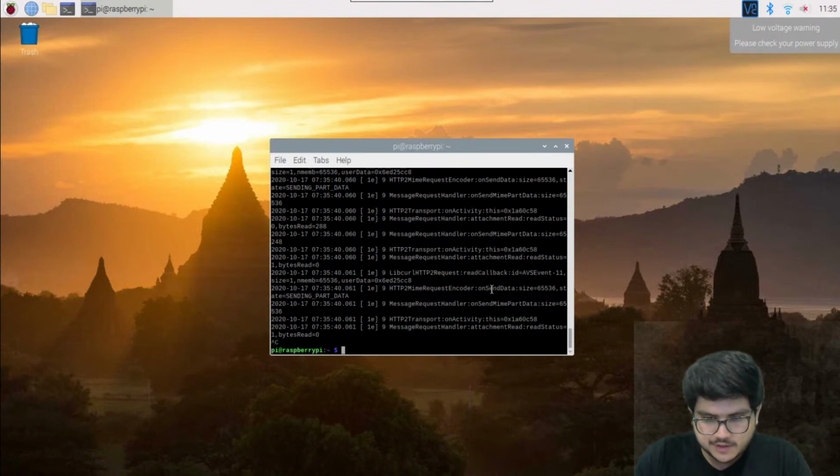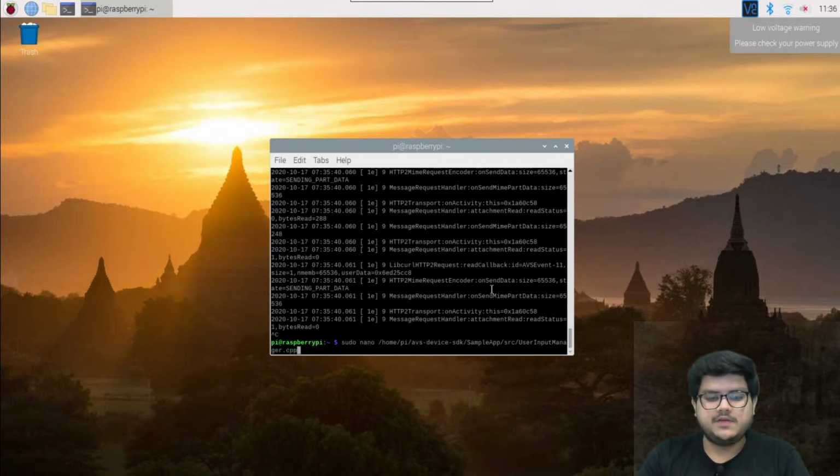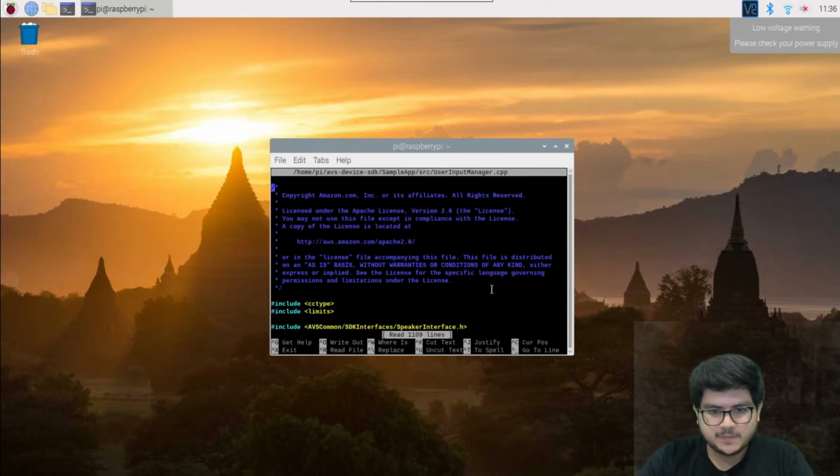The first thing you need to do for that is modify the user input manager.cpp script. Let me check if I have it somewhere here, because it's a pretty long one. Yeah, this one. You say sudo nano home/pi/avs-device-sdk/sample-app/source/user input manager.cpp. It's a really long one, but nevertheless all the commands will be in the description, so you can just copy paste. Hit enter and it should open up a file.